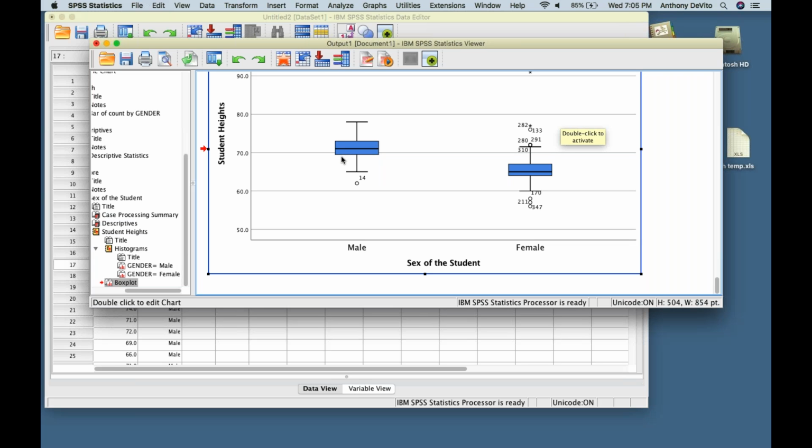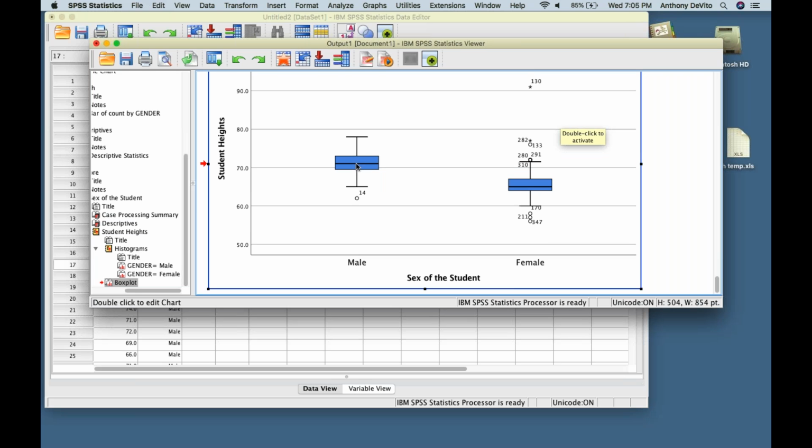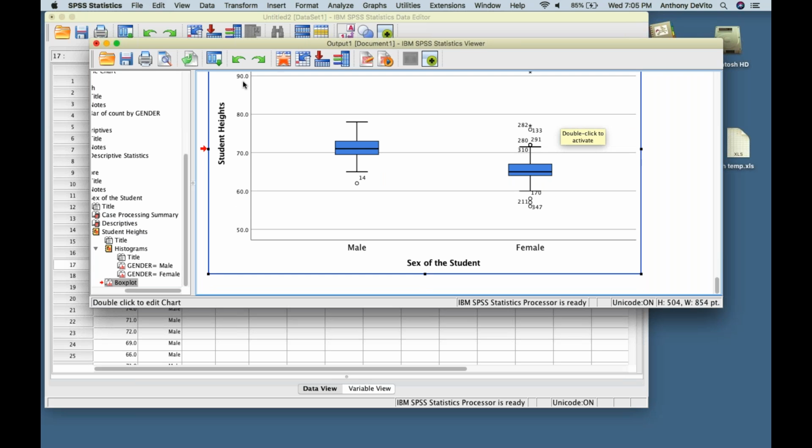And this is 50% of the male students. Their heights are between this bottom line for the interquartile range, which looks to be about 68 inches, up to the top line for the interquartile range, which looks to be about 73 inches, right? And 25% are above that, and 25% are below that, right? They're quartiles, they're percentiles.